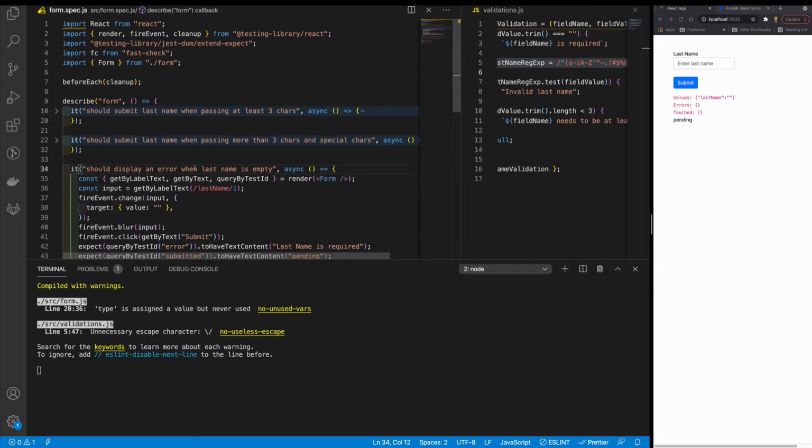So it should display an error when last name is empty. So let's see. Okay, so it's not really the one that we're expecting. So if I pass an empty character, that is the error that I'm seeing. If I don't, then the HTML auto validation triggers because I have not disabled that. But if I pass an empty string, then it is the last name is required message that we expect.